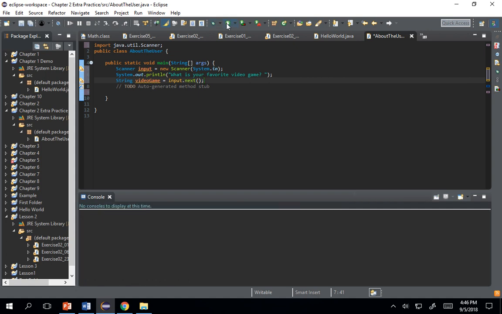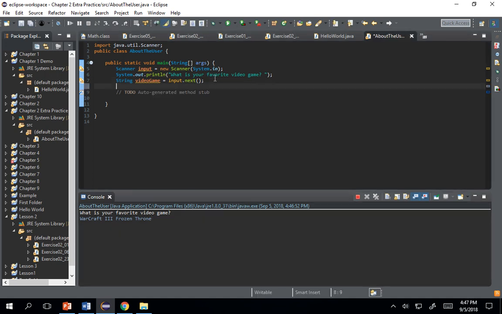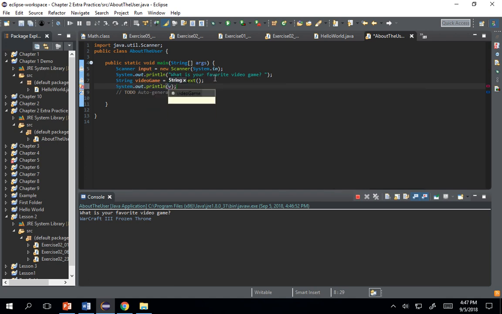Okay, so we test, run, what is my favorite video game? Warcraft 3, well, let's do it, 3 Frozen Throne. Now, there's an issue here, because we won't know if it's stored. So before we might need to rerun it. Print line videoGame. So this is how we're going to need to test it. Okay, so if I pushed enter, it wouldn't tell me anything. So Warcraft 3 Frozen Throne.